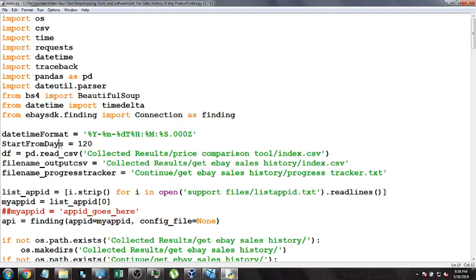So we've got our date time format. Start from days is 120 days. That's the maximum number of days that you can go back for specifying the range that we want to search. Then we've got DF, which is short for data frame. I think that's sort of protocol for using pandas, but you can name it whatever you want. So I've got DF equals PD dot read underscore CSV. If you don't have pandas, just pip install pandas. We're going to read the CSV that we already made.